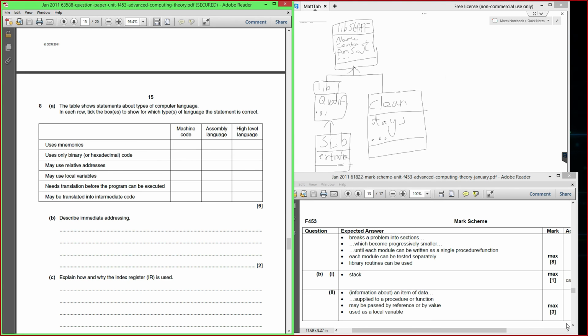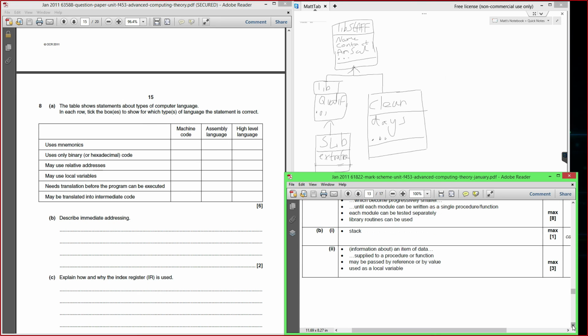Another table. Okay. Uses mnemonics. That is machine code. Yeah, uses only binary or hexadecimal. Is that assembly language? No, assembly language uses mnemonics as well. Does it? Yeah. Are you looking at the mark scheme? Okay, I'll stop. You're cheating.